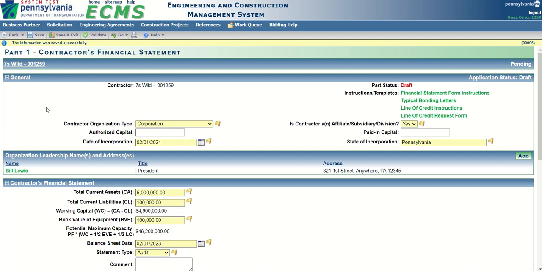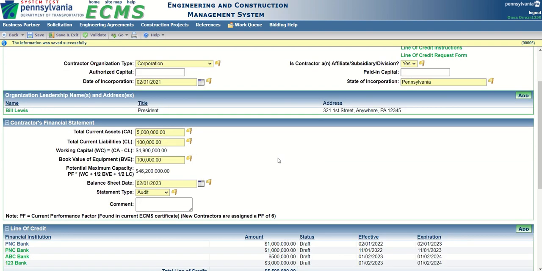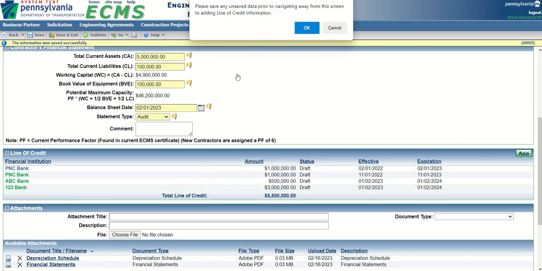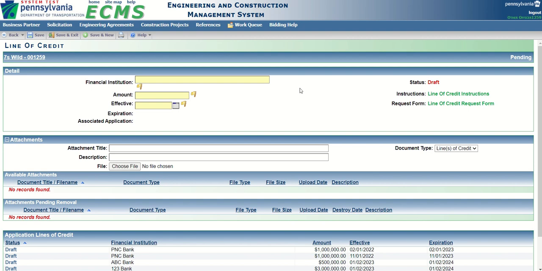If you need to enter line of credit information, slide down to that section and click Add. We know our information is saved successfully, so I'm just going to click OK to open that next screen. Enter your financial institution's name.